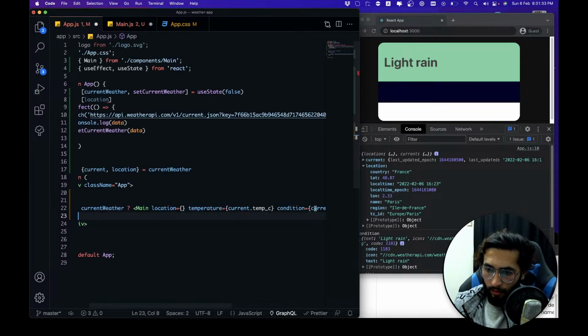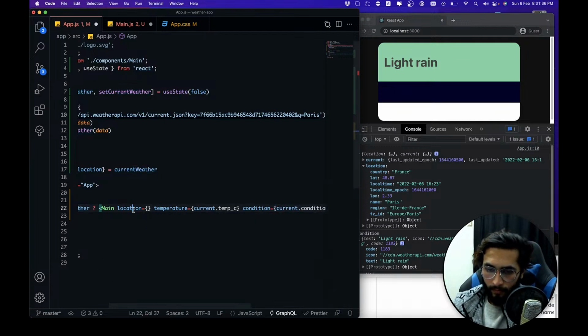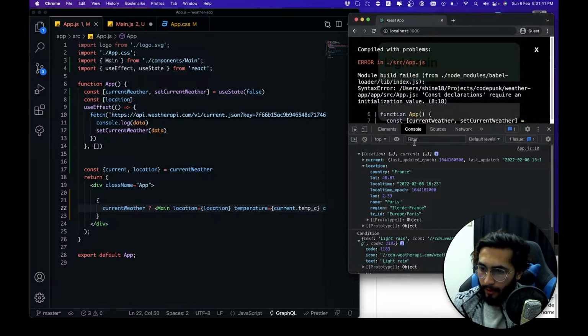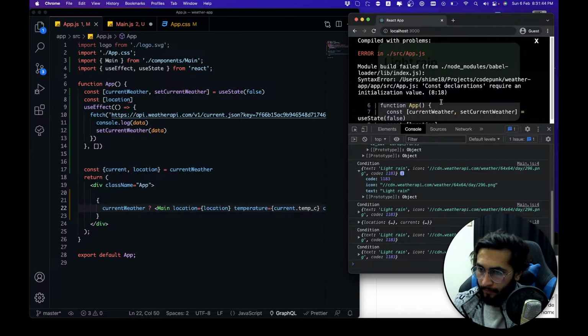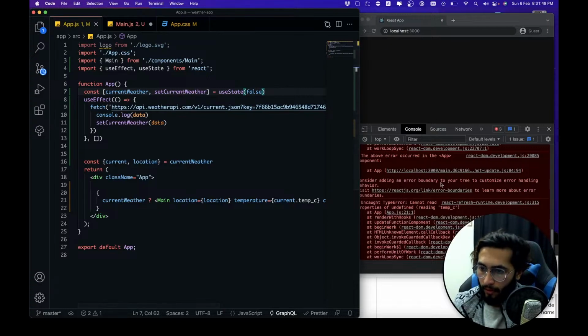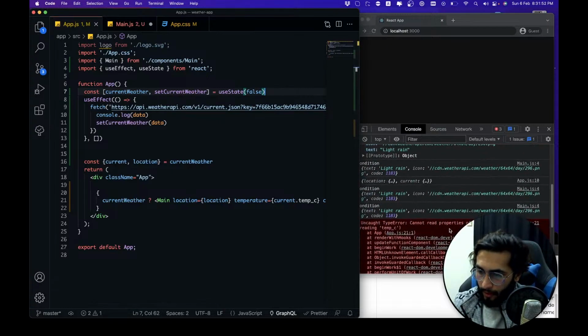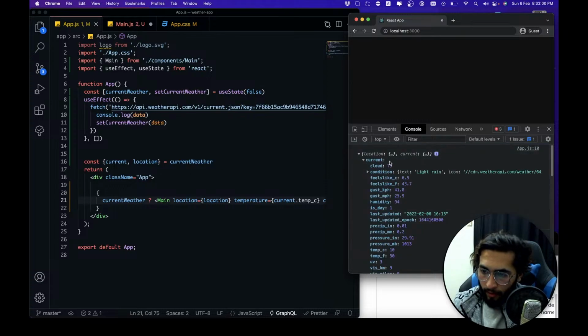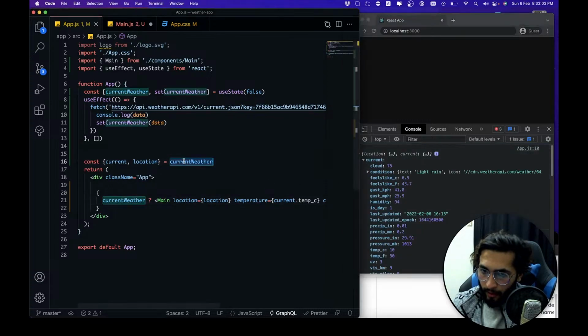In the condition, we also say current location, we pass the... there's an error, and it says "cannot read properties of undefined, current.temp_c." So we have our current object over here from the current weather, and we need to get that, okay?